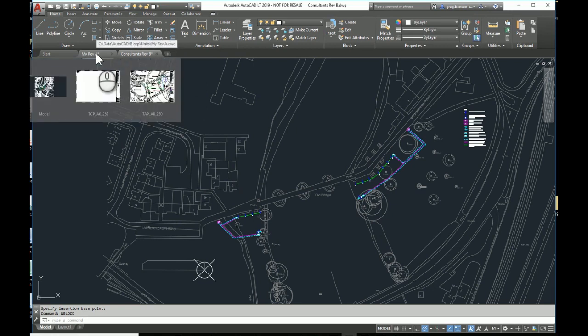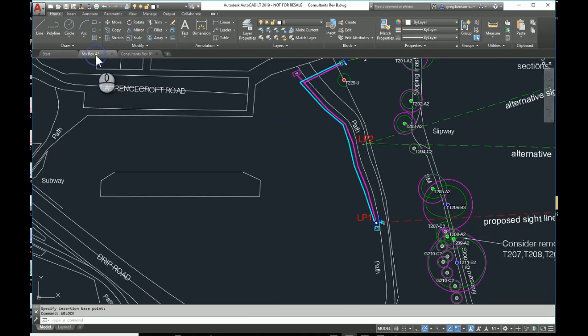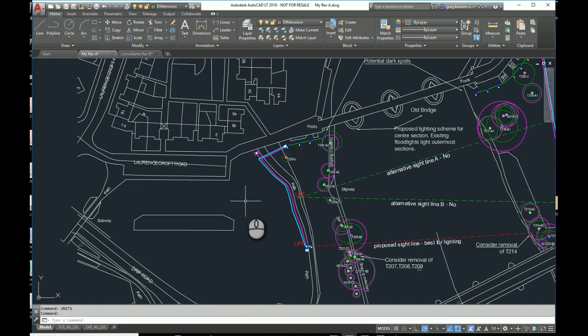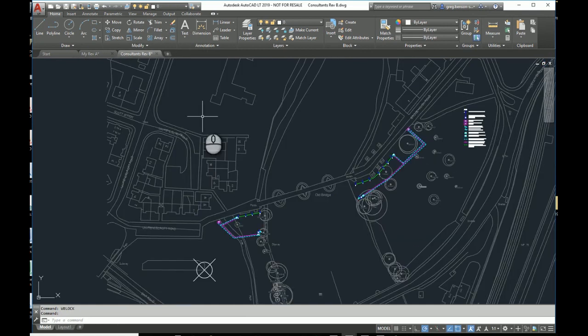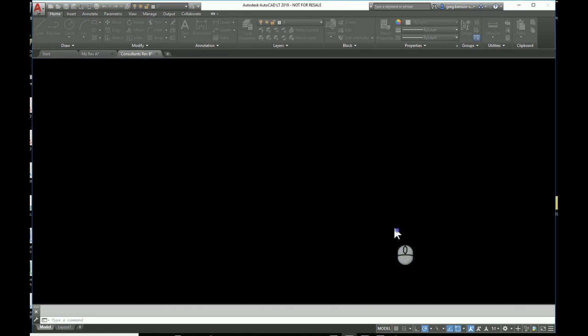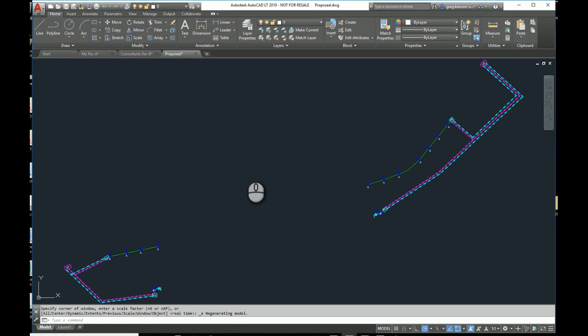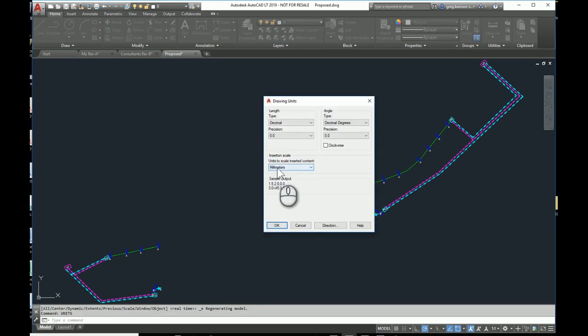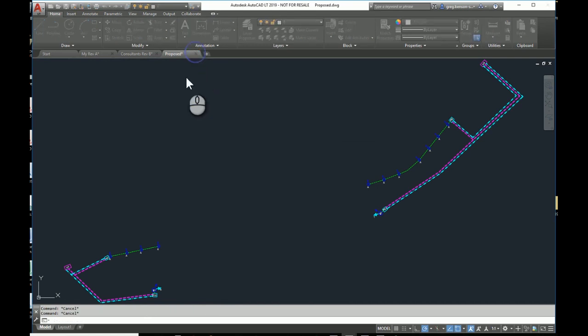Right, so back in the previous drawing, what we can now do is insert this drawing into this file. Now just to check, we will open up that drawing that we just created using the W block tool, which was called proposed. Open, do a zoom extents, let's type in units, and here we can see it's brought along with it the fact that we'd set it to be millimeters. Okay, so let's now see how this is going to help us.